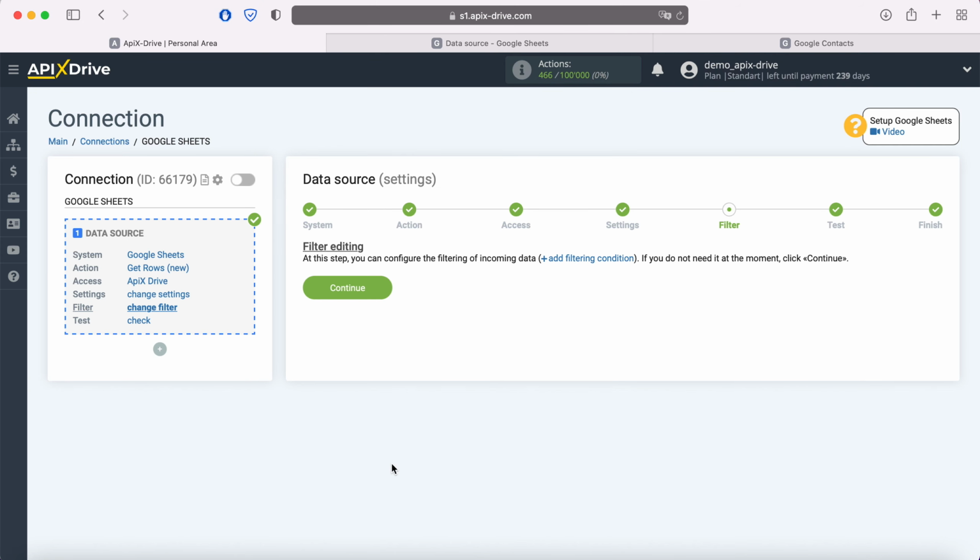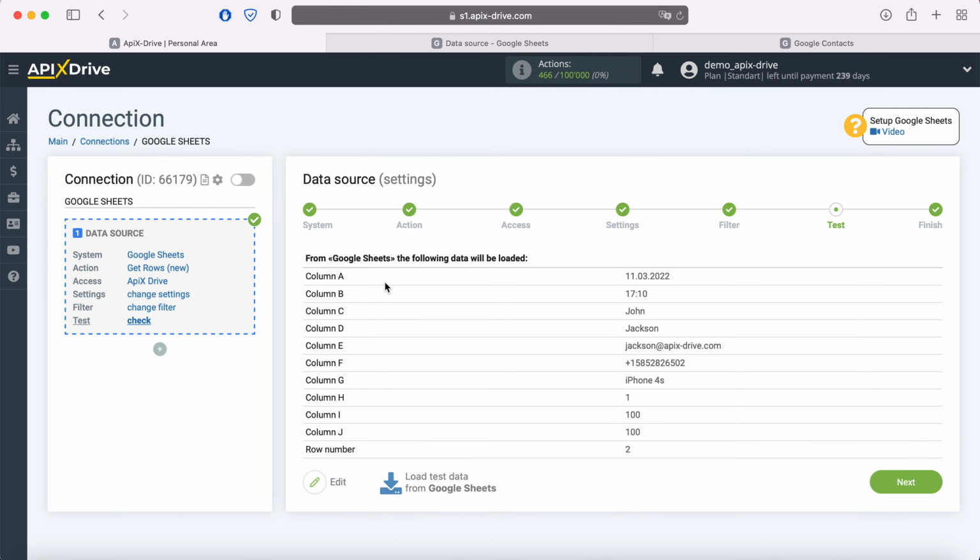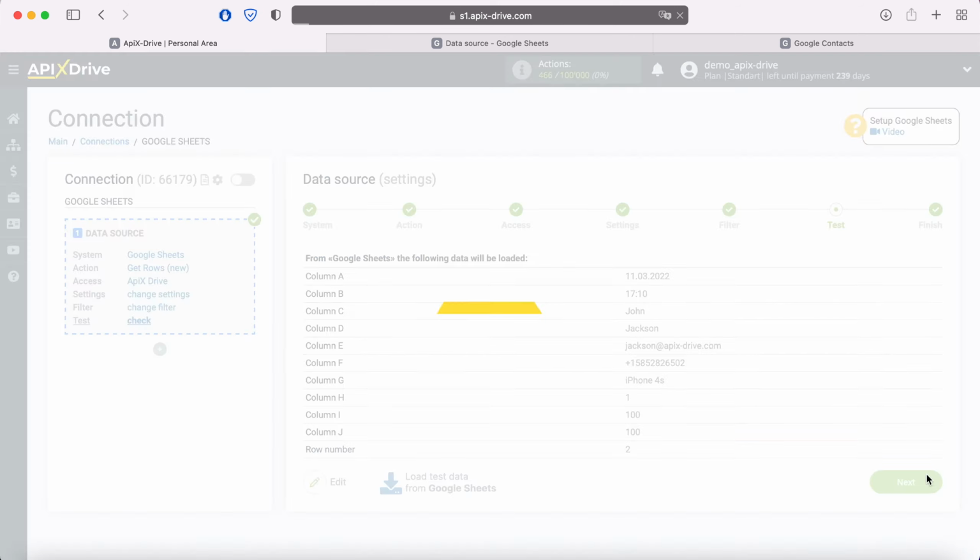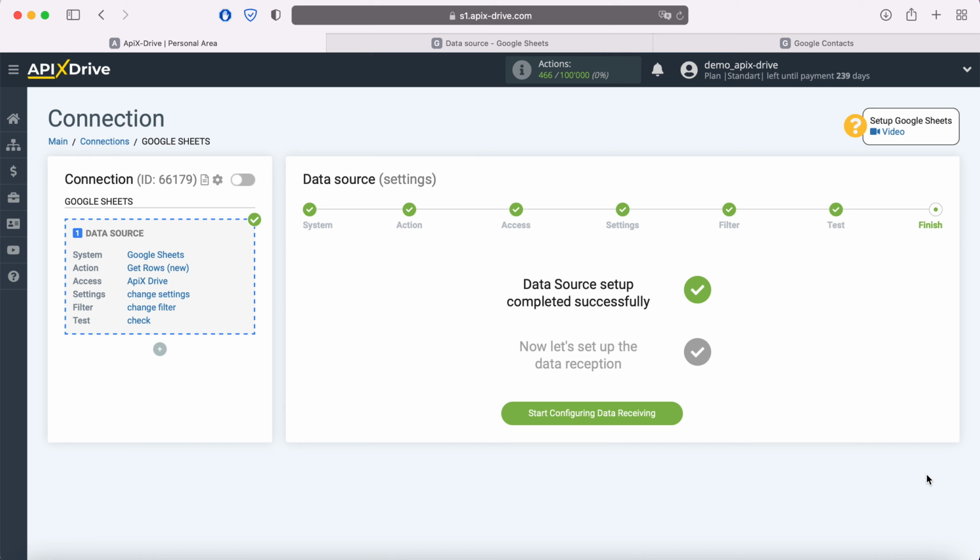At this stage, you can set up a data filter. In this case there is no need for this, so just click Continue. At this point, you see an example of the string you specified in the settings. If you are satisfied, click Next. On this, setting up the Google Sheets data source has been successfully completed.